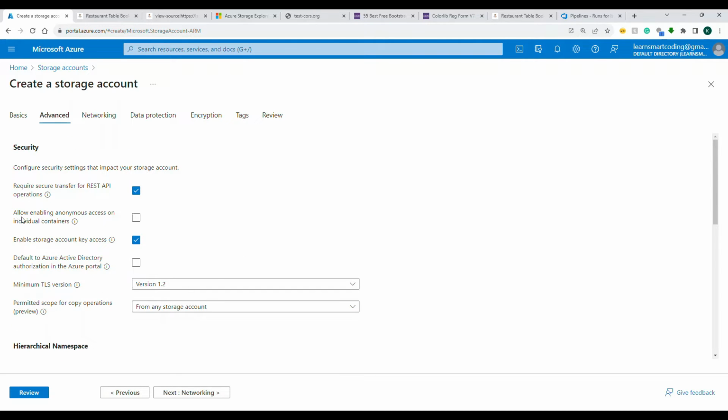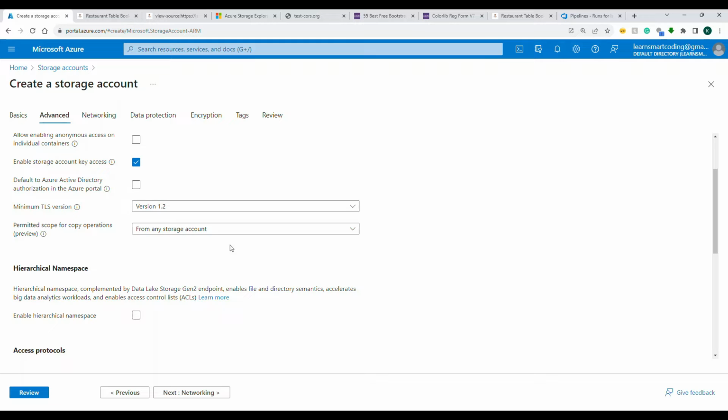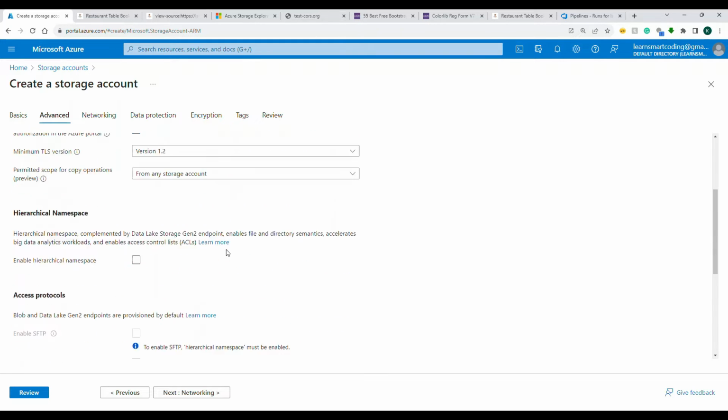You see this, allow enabling anonymous access to individual containers. Right now, by default, every storage account you create going forward will be private to the owner. So if you're the owner, it will be privately accessible only to you. It's not allowing you to change it to anonymous unless you check this box. But let's say I didn't check this box, and I'll show you how to change this permission once we go into the storage account. The rest of the things you can just leave as default.